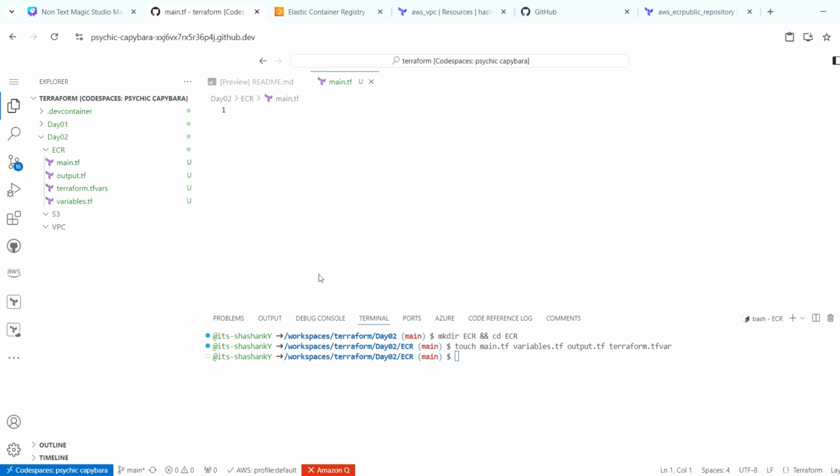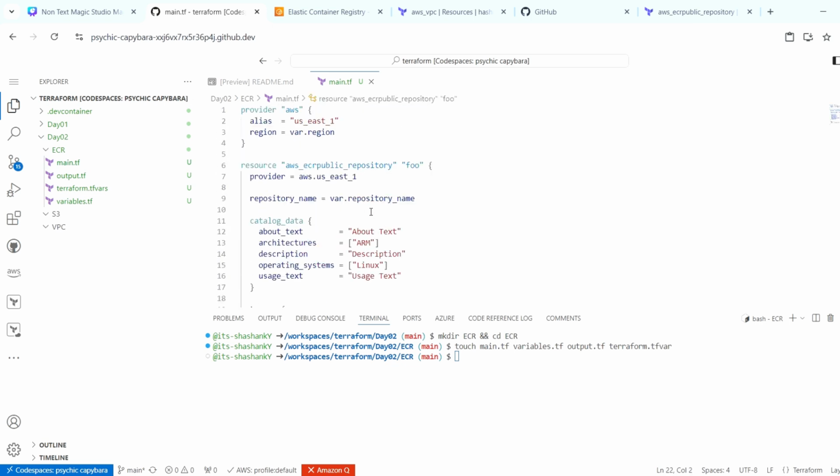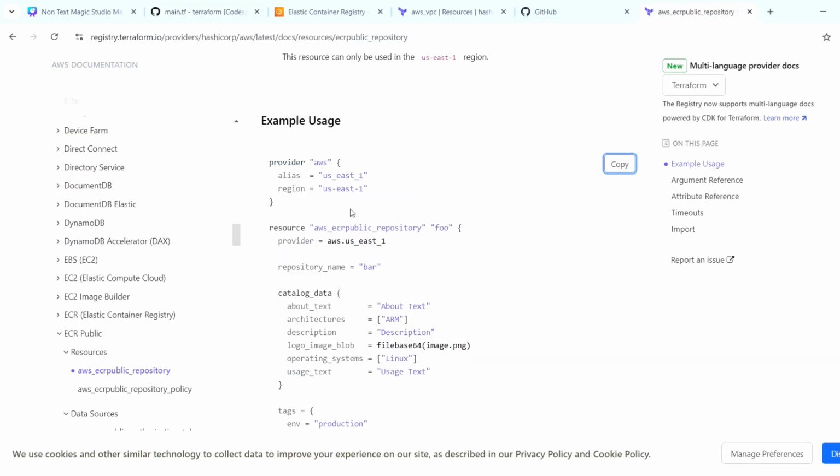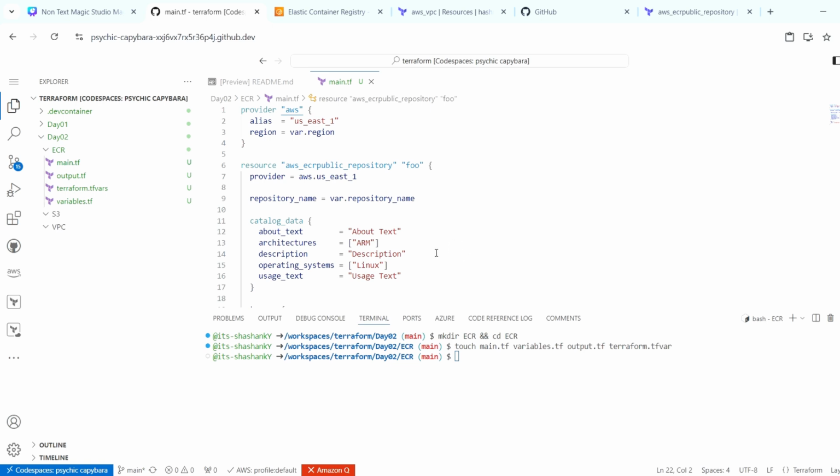Output, the variable, the provider. Okay, this is the one where I got this particular code. I got this particular code from the Terraform official page. So I just copied it, and it has a provider name, AWS, and we have the alias, which means if you haven't provided the region, or if your region is different from US East 1, then it's going to execute it.